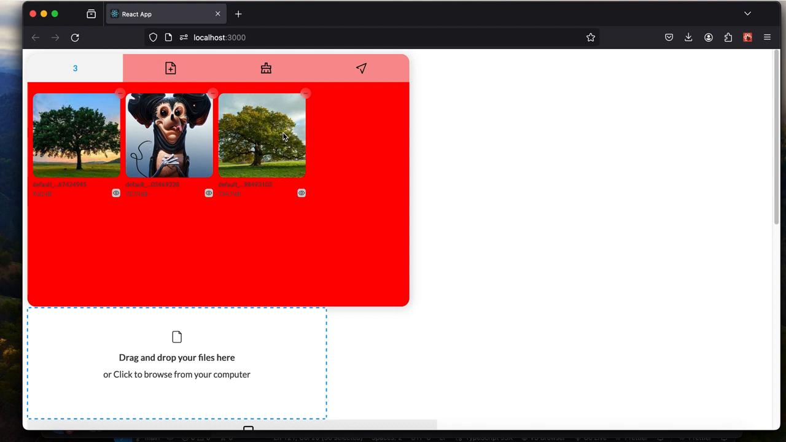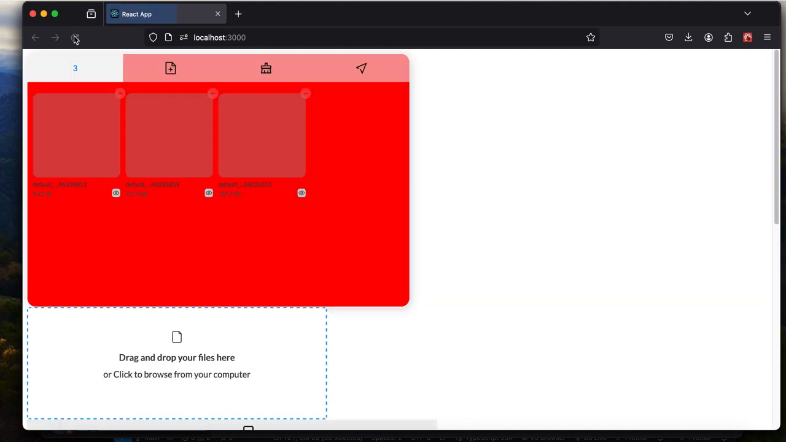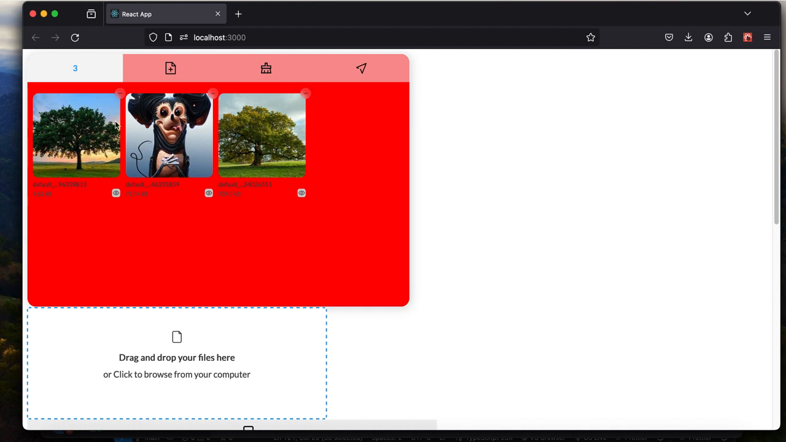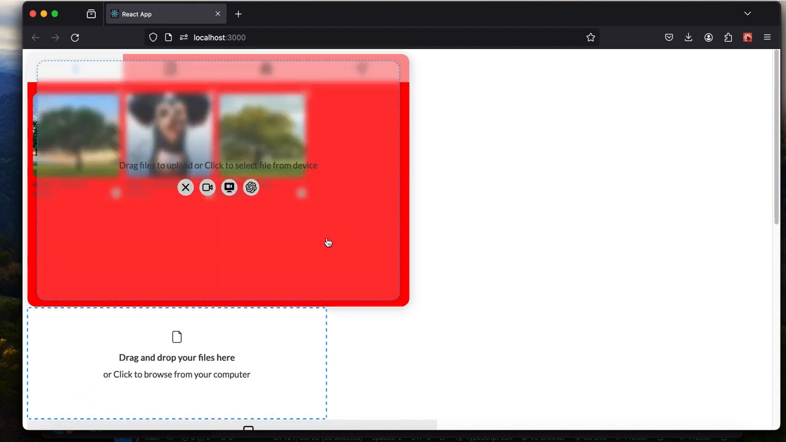These images in the first uploader, it looks like I've uploaded some files to it, but they are just the default files that were loaded into this uploader. Like if I refresh the page, you see that those files came back. Those are the default files I programmatically loaded into the first uploader. So now enough of the talking, let's try it out.